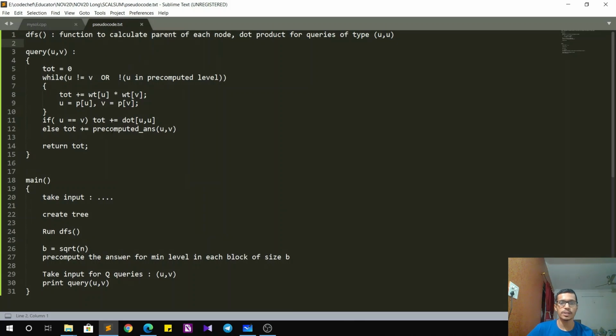So in the main function, we start by taking the input, that is the number of nodes and the edges. After that, we create the tree and run a DFS to calculate these parents and dot products. And after that, we set our block size to be square root of n and then pre-compute the answer for each block by choosing the minimum level that contains the minimum number of nodes.